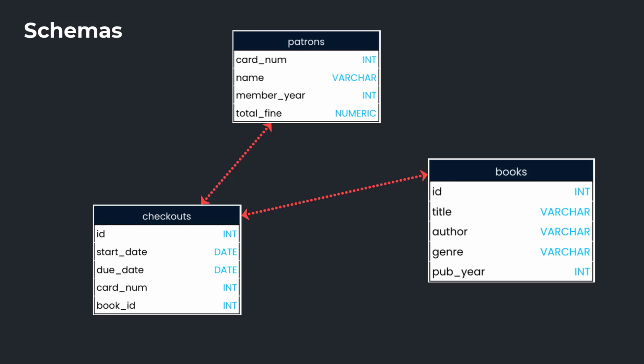The schema for our library database shows the varchar data type is used for strings like book title, author, and genre. We can also see that the patrons table is related to the checkouts table, but not the books table.